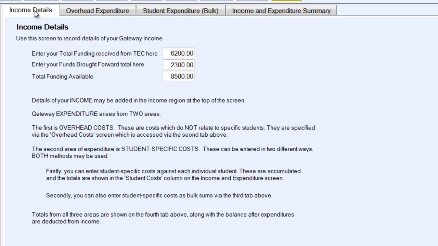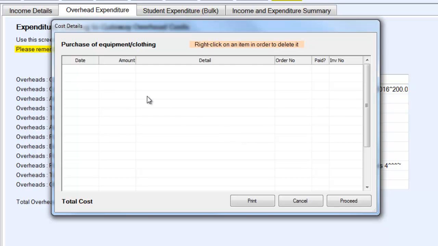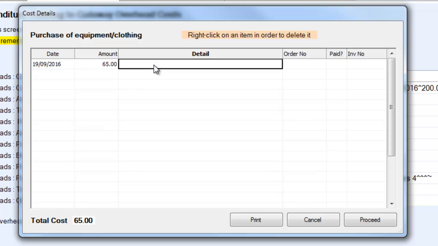So we've covered the first tab where you enter your income details. That's very simple. Under Overhead Expenditure, expenditure can be categorized on these areas. And to enter an entry, you simply click in the left or the right hand column here. So let's go into clothing, click in there, click in here for the date, which you can then edit, put in the amount and put in the details.